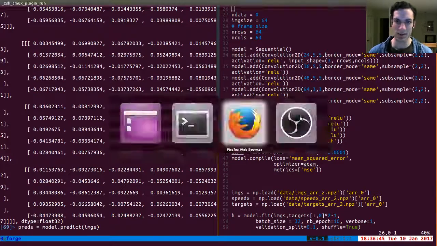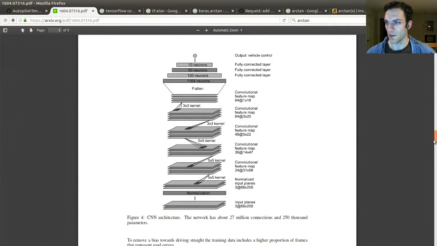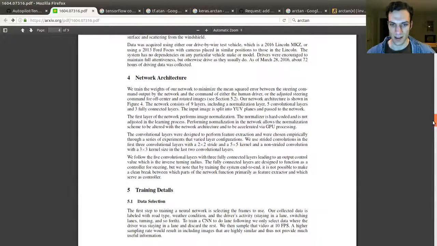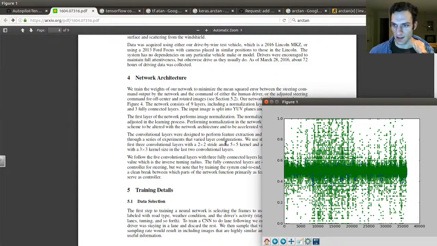So how did they come up with 1164? I wonder if that's defined here. Network architecture. Designed informal feature extraction empirically through a series of experiments. Yeah, they tried a bunch of stuff. This made sense. So I see what happened here.